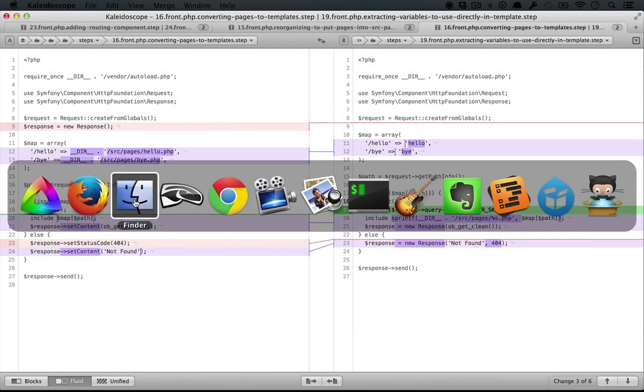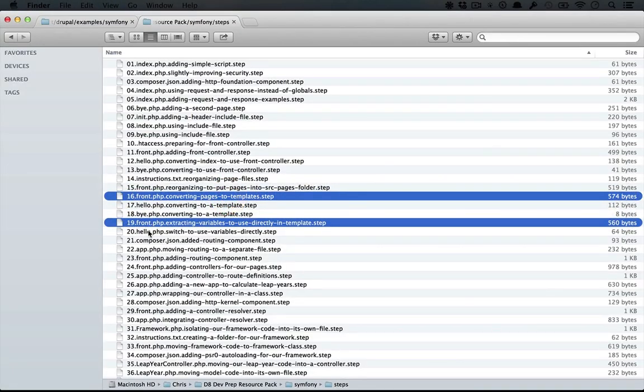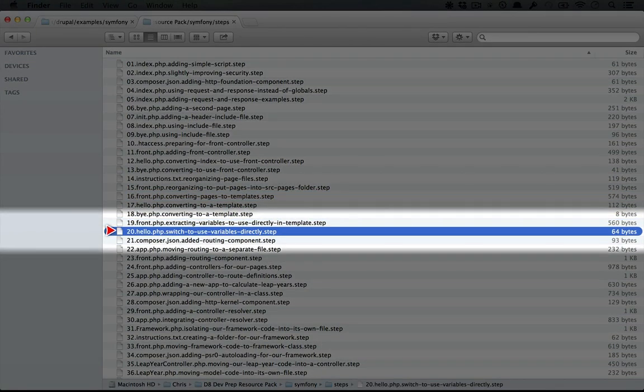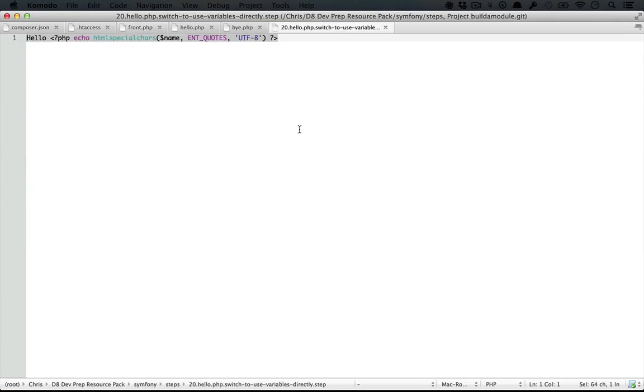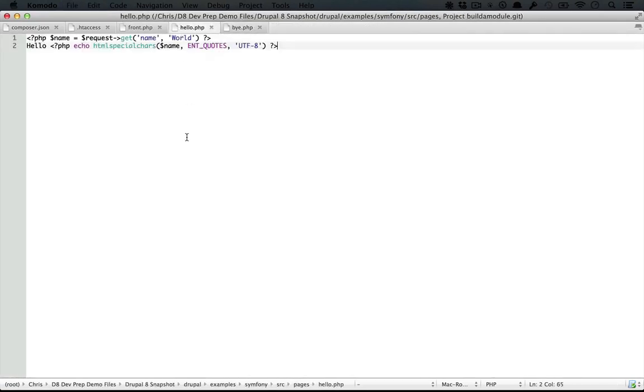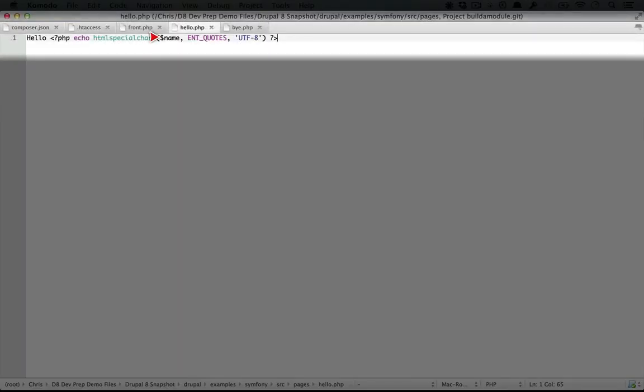Let's take a look at what that looks like. I'm going to go back to the resource pack, and let's open up the 20th step called hello.php, switch to use variables directly. Copy this code and paste it over the code in hello.php and save it. So now, instead of grabbing name from the request, we have it to work with directly right here in the template. So I think this is pretty cool.